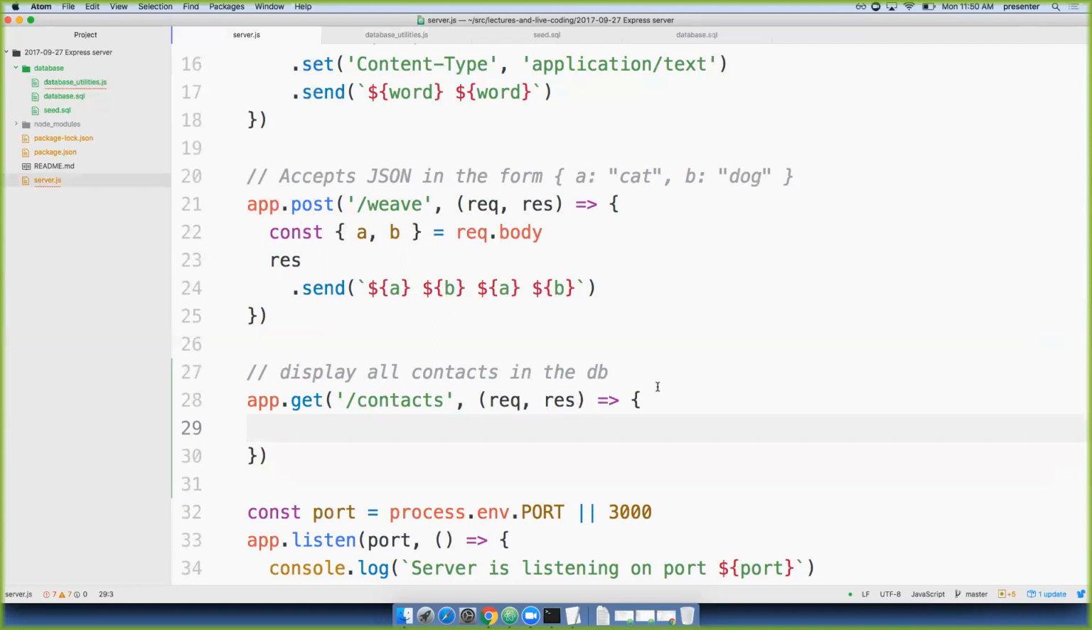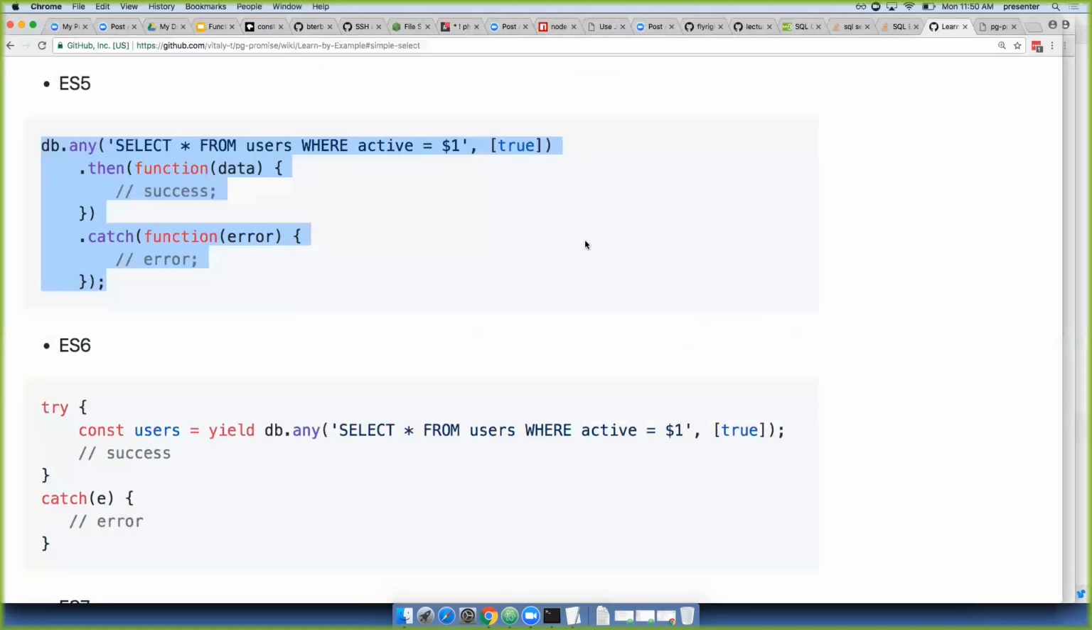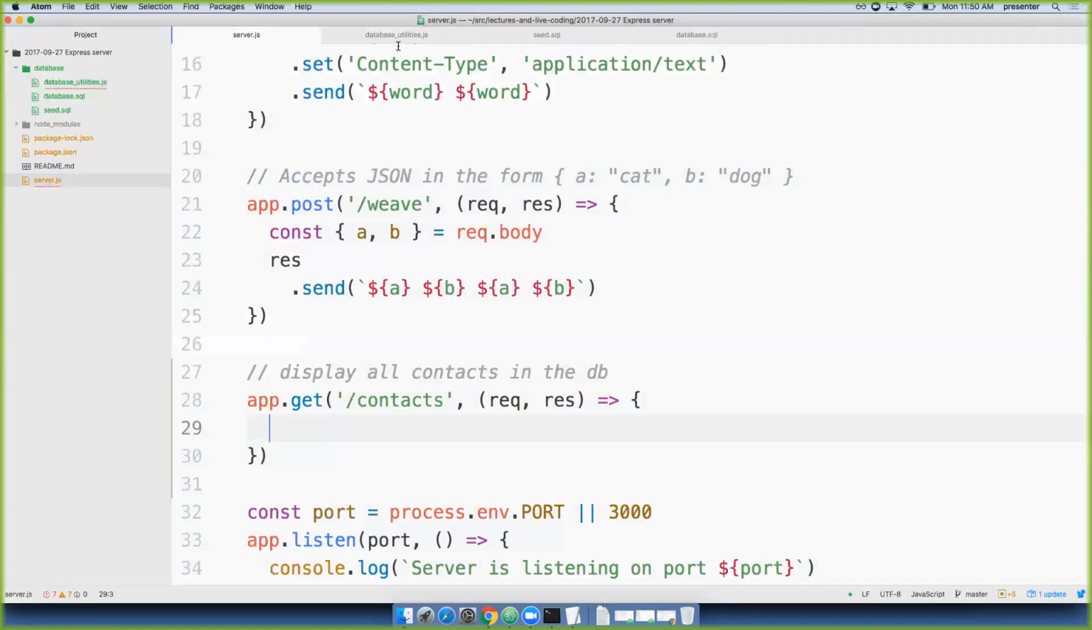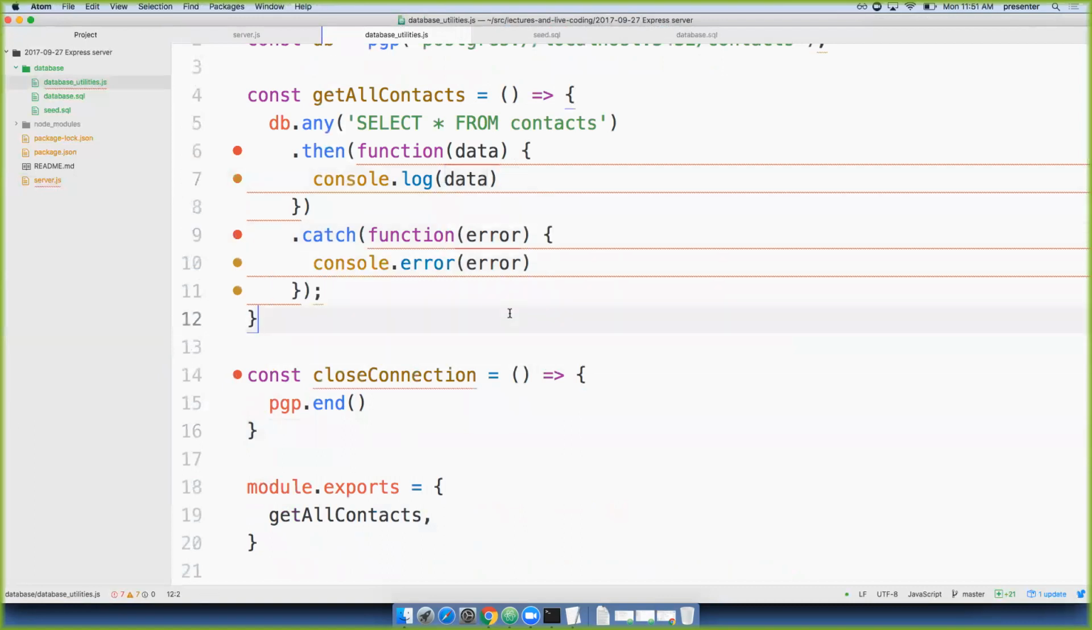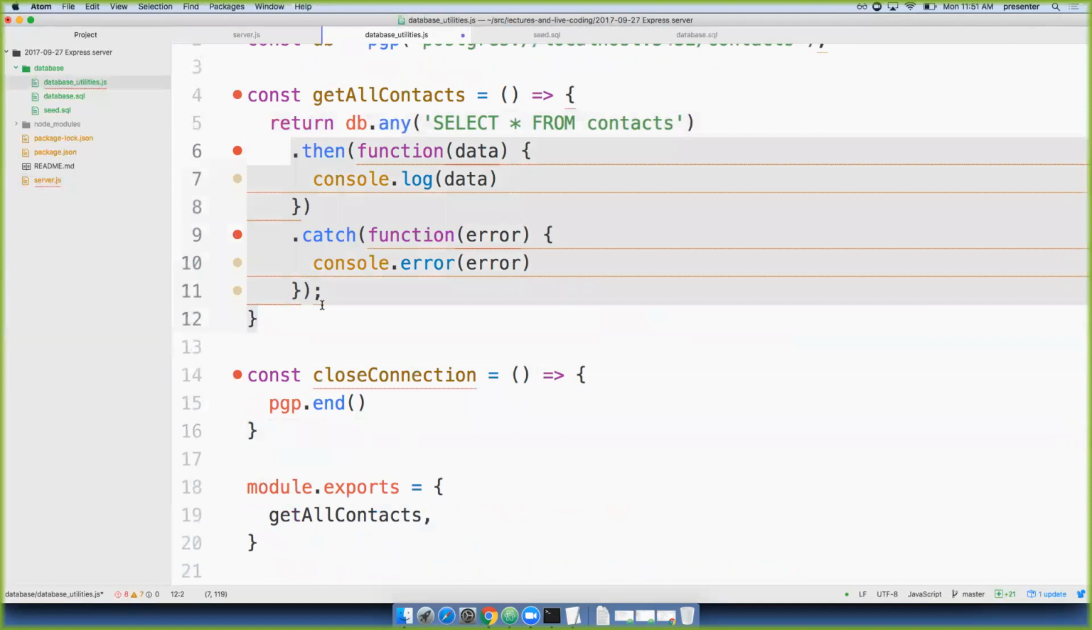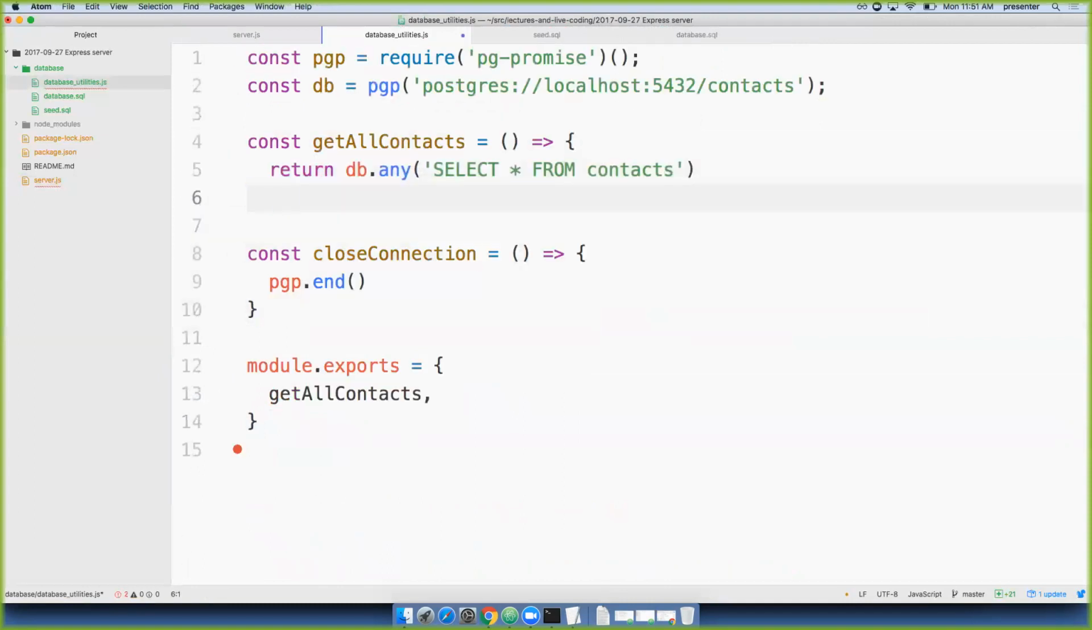Yeah, so what I'm actually going to do is instead of doing my then and my catch here, I'm actually just going to return this db any. And what data type am I returning here? What did you say, James? It's not an array and it's not JSON. It's a promise. I am returning a promise here.